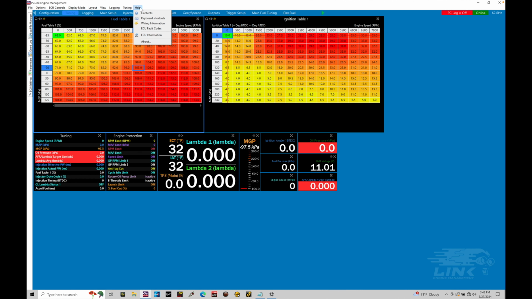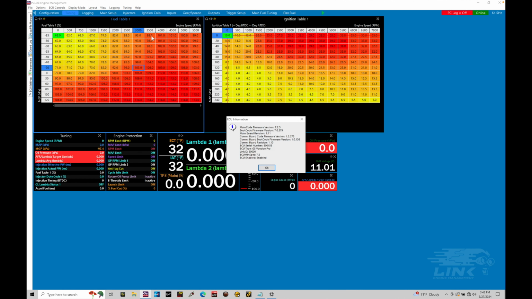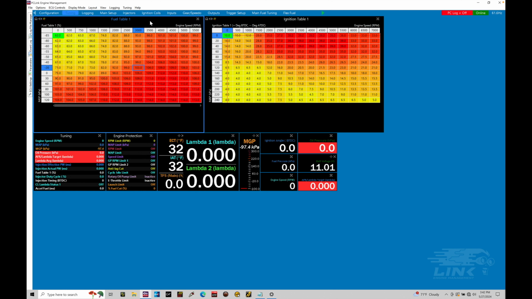Let's go back in here to help. And then there's ECU information. This tells me all of the information on my specific G5. In this case, I'm connected to my laptop and working with it here, so we can see all of that. Click OK. And then lastly, About tells you what PCLink software version you're on and your build date. Sometimes this information is important if you're working with Link on troubleshooting. Maybe you're having some kind of a problem. They're going to want to know what software version and firmware build you're on, and this will tell them that information. So you'll find that right here. All right, let's click OK.